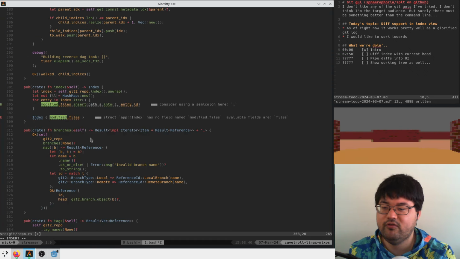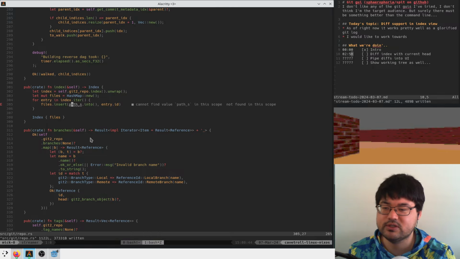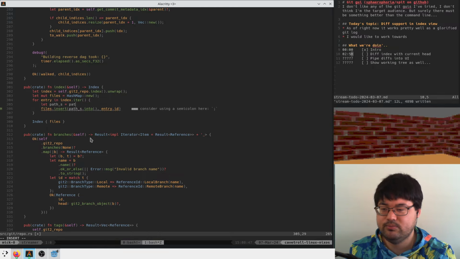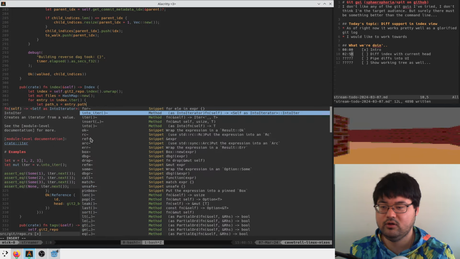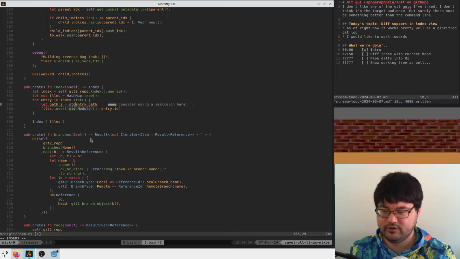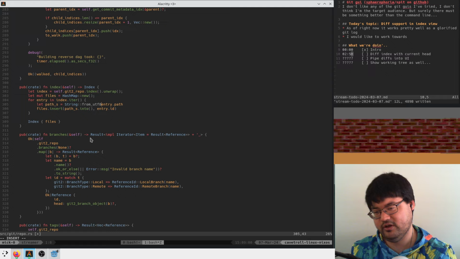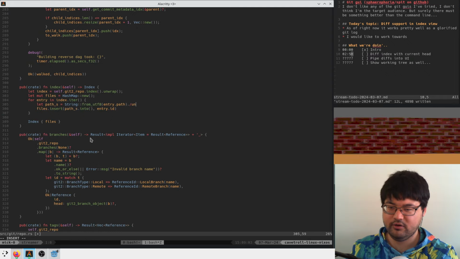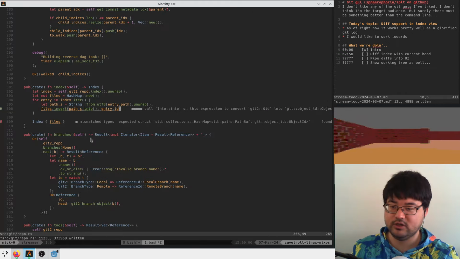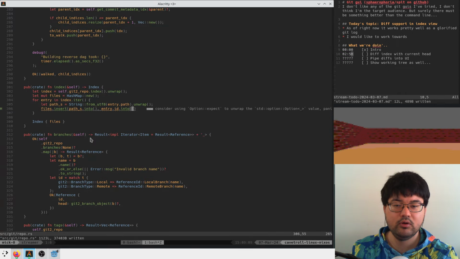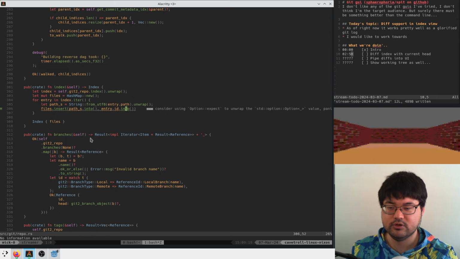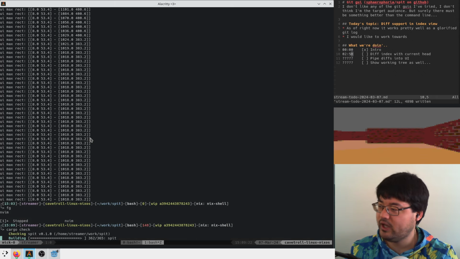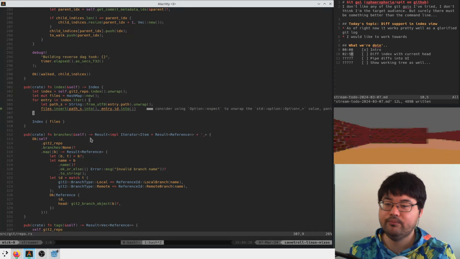And so here we're going to say files, files, files. And we're going to look at every entry, and we're just going to say let path s is equal to entry path, string from UTF-8 entry path, and entry ID into. Okay. Consider using option expect. So who's complaining here? Someone's unhappy.